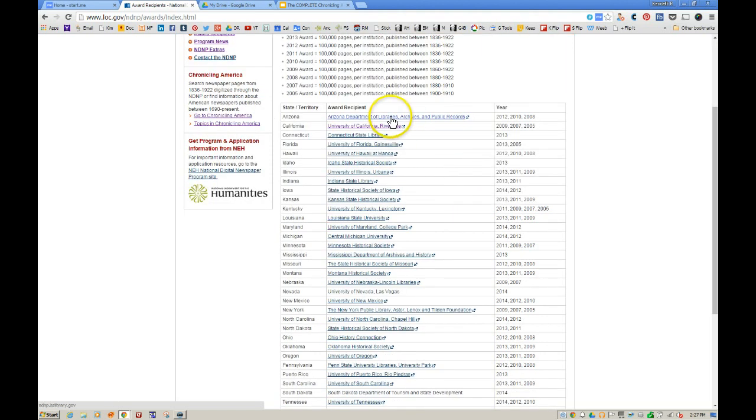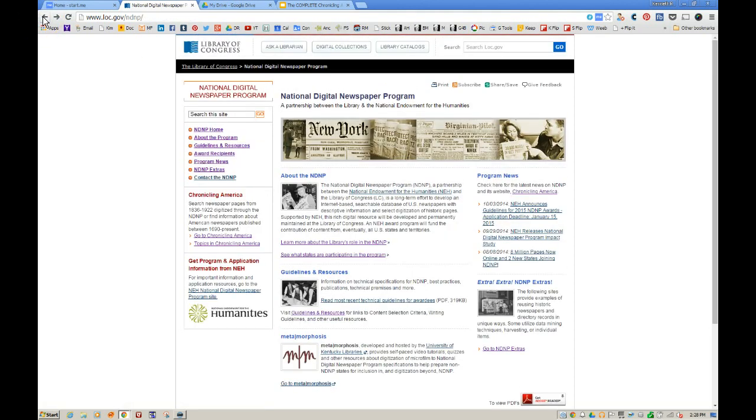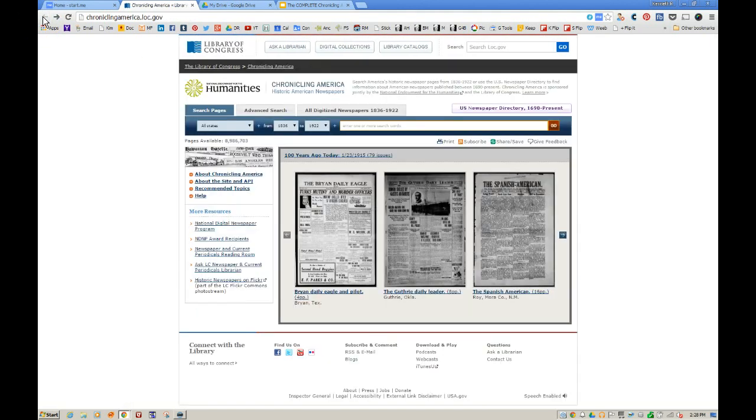And here are the states and the links to the state website for each of these states. And over here on the right you can see which years they were actually given a grant and which years they actually participated and provided digitized newspapers to the website. So let's go back and let's take a look at topics.